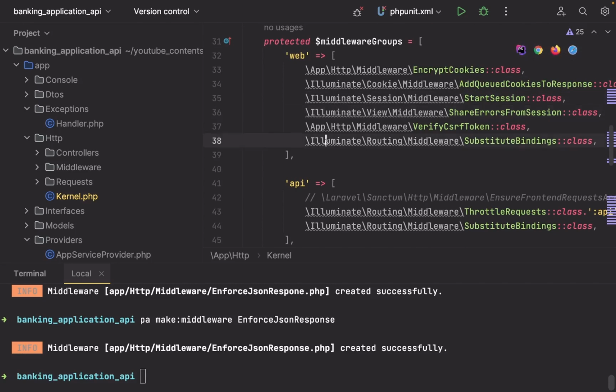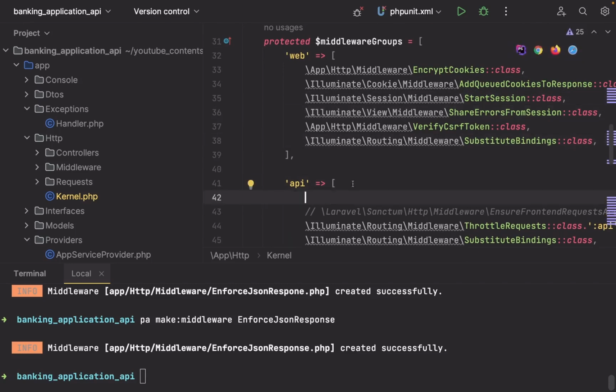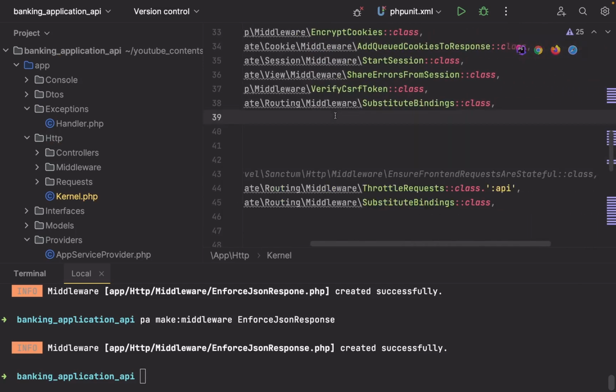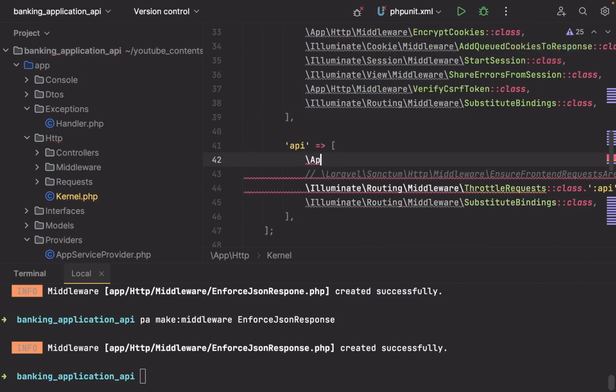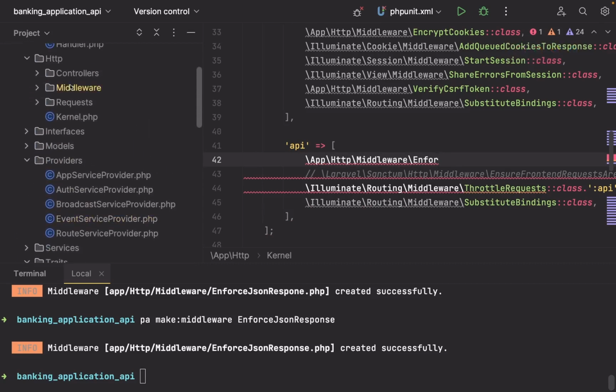So our middleware will be somewhere in app slash HTTP slash middleware slash enforce. I'm wondering why I'm not getting autocomplete. Let me say slash app slash HTTP slash middleware slash enforce. What's the name of our middleware again? Let me check. Enforce JSON response. Enforce JSON response class.